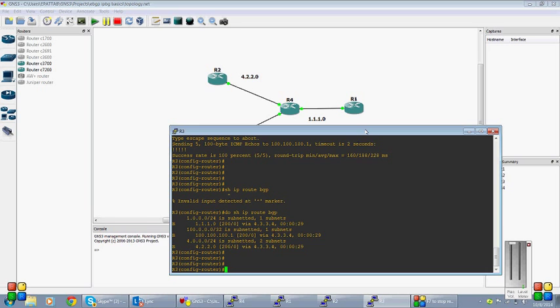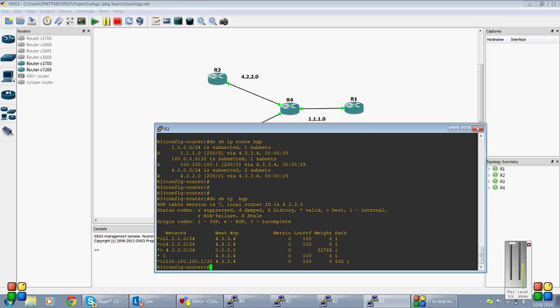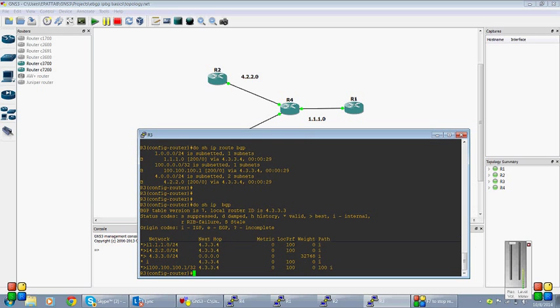So now if we take R3, you can see that for 1.1.1.1, the next hop is 4.3.3.4, which is R4's interface. 4.2.2.2, the next hop is also 4.3.3.4. It is learned via R4. And then 100, which is also 4.3.3.4, is the eBGP route, which has been learned via R4.